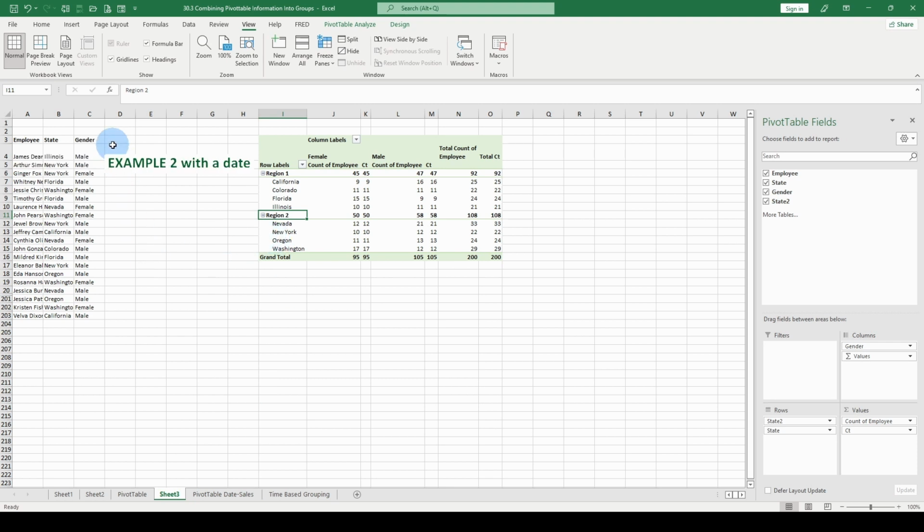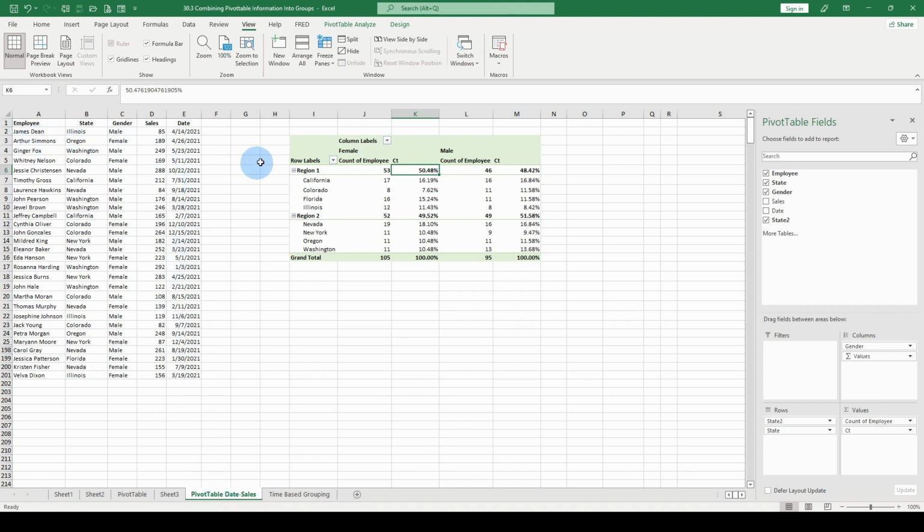This next example will have a date. Go over here, pivot table sales, exact same layout, except we have random dates from January 1st, 2021 through 12/31/21. And what we want to do is sort this by quarters. We want to bring in quarterly counts. We'll remove all this other stuff just for an example.